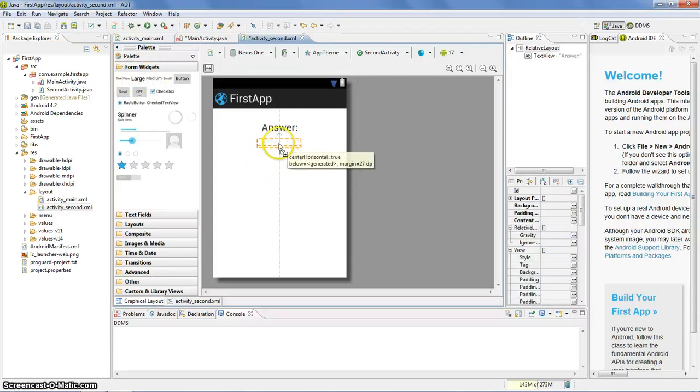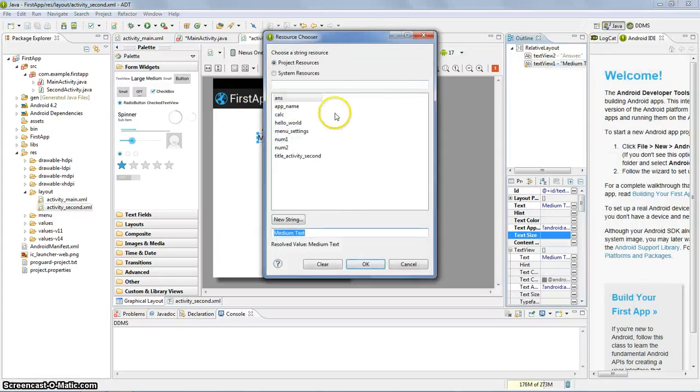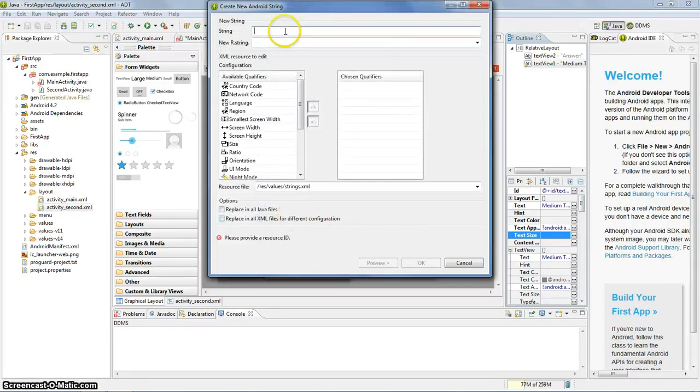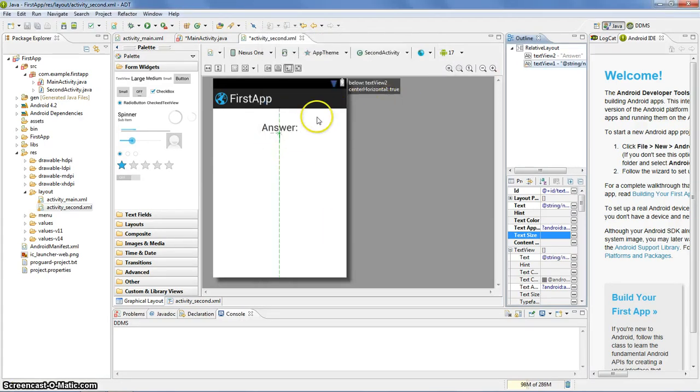Alright, let's just add another medium text view here. Should be right down the middle. Just drop it right under there. And let's change the text of this. And what we're going to do here is add a new string and make it a string of nothing. So we're just going to name it nothing. That way we can use it in future tutorials, or in future uses. So click OK, and it should have nothing.